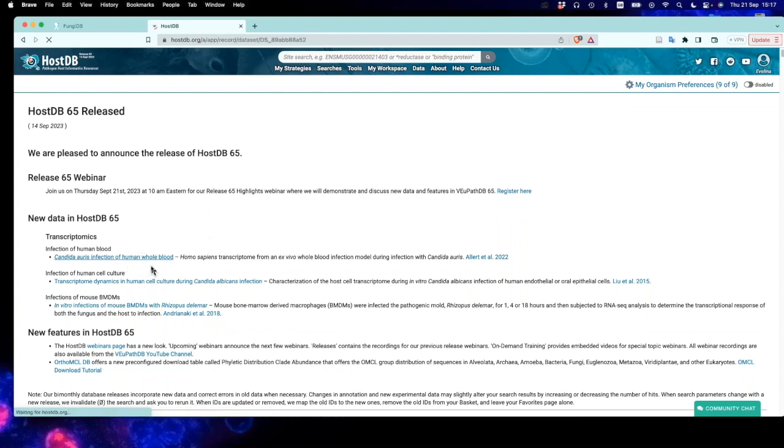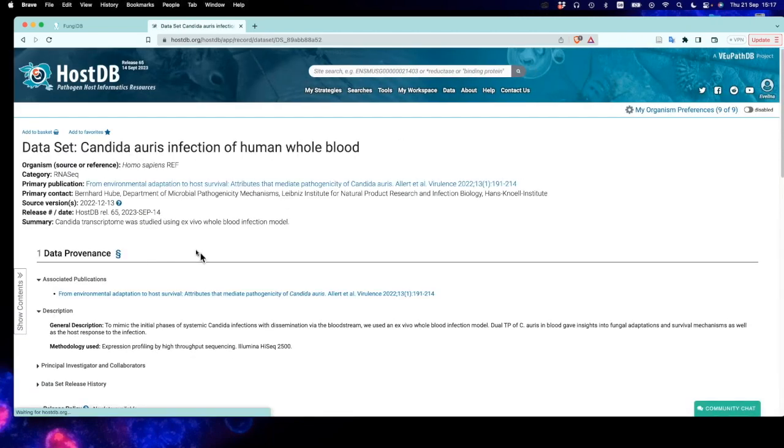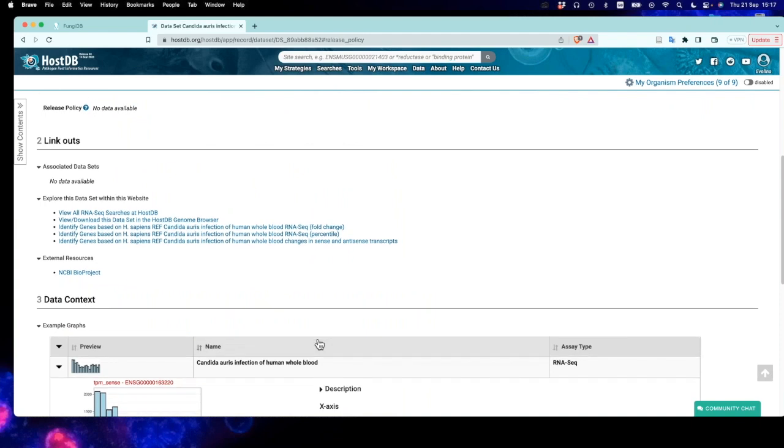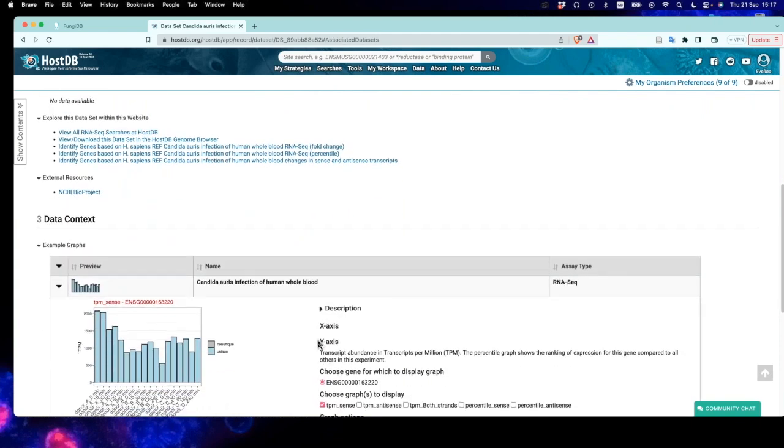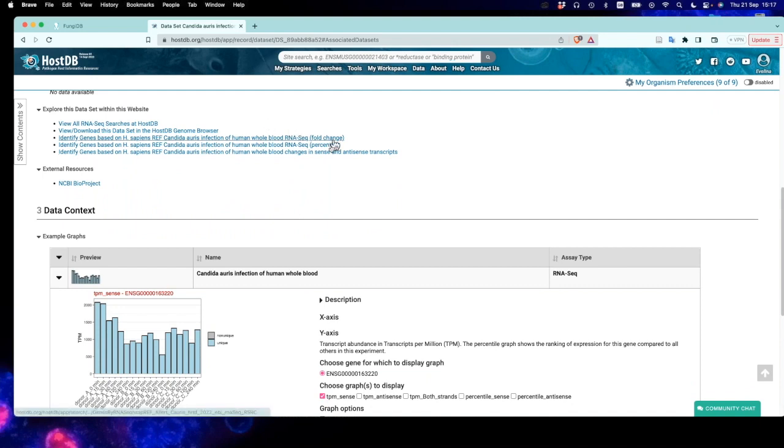The link that is highlighted in blue within the news record page will redirect you to a dataset record page. The dataset record page provides additional information in terms of the publication that is associated with it and also how you can mine the underlying data. Notice that for this particular dataset, we have several options available, such as fold change, percentile, and you can also look at the sense and antisense transcripts. This particular option becomes only available for the datasets that use strand-specific kits for RNA extraction and subsequent sequencing.